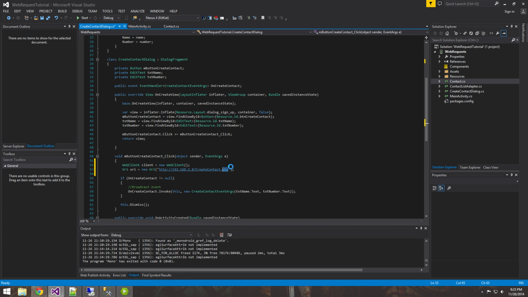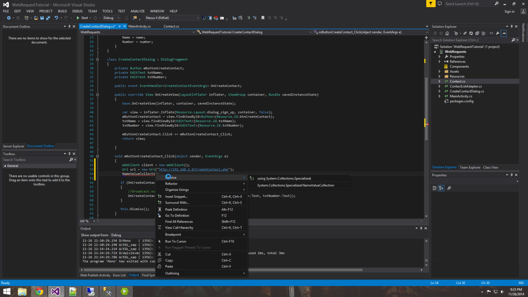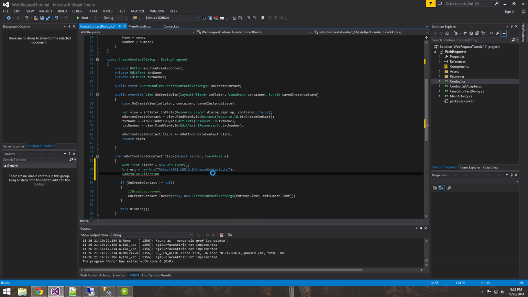All right, so now we can come back to our C# code, all right? So the next thing we're going to want to do here is create a name value collection, all right? And this is really, really nice. This makes it really simple, okay? So we'll need to import that, and I'll show you why here in a second.